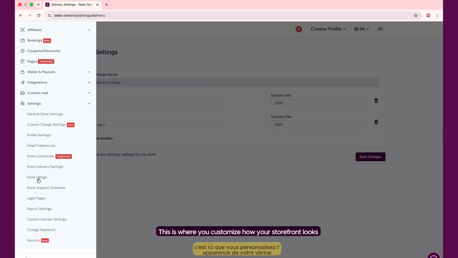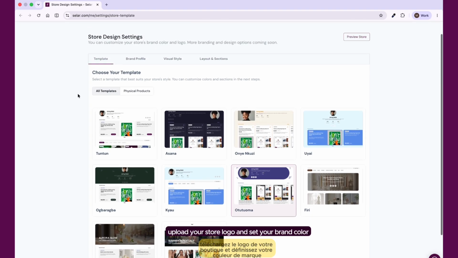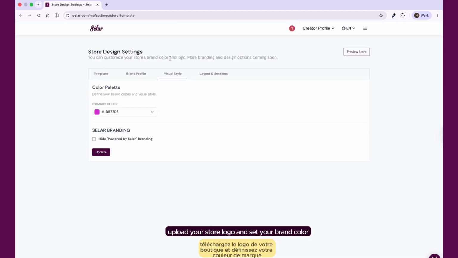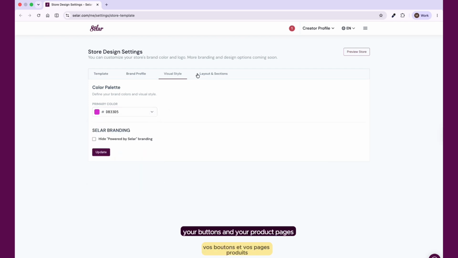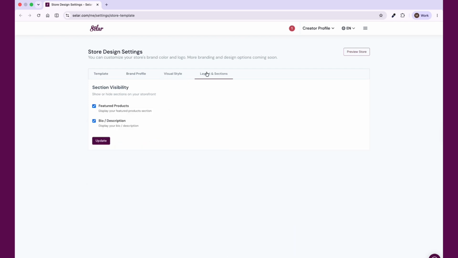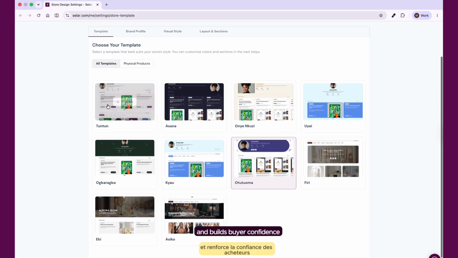Store design. This is where you customize how your storefront looks. Upload your store logo and set your brand color. That color will apply across your storefront, your buttons, and your product pages. A branded storefront looks more professional and builds buyer confidence.